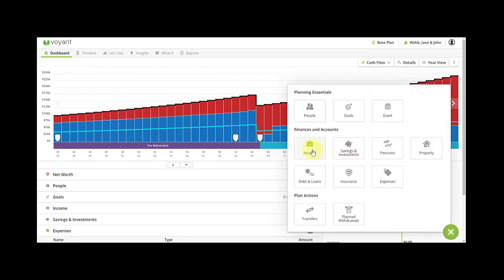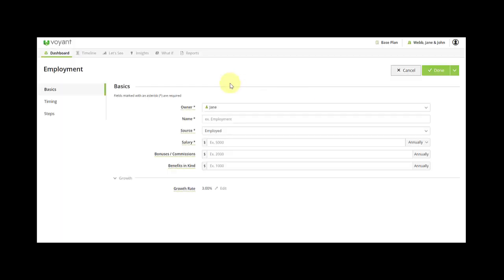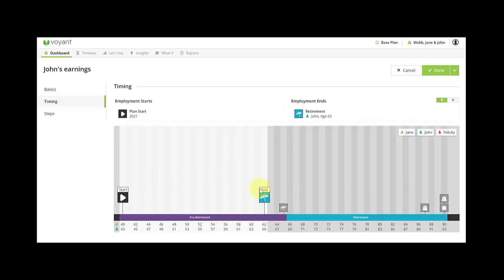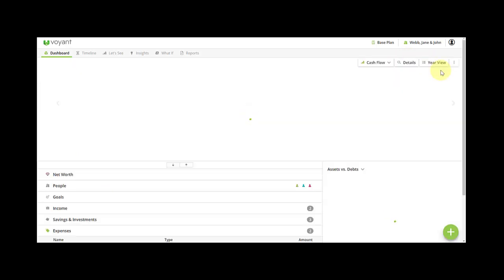Right, back to the dashboard, let's add the income in for the spouse. So employment, I'm going to change this to John. So John's earnings, these start at $80,000, but the growth rate on them is actually 1%. Let's check the timing. So they begin now and end at John's retirement, and that's fine.